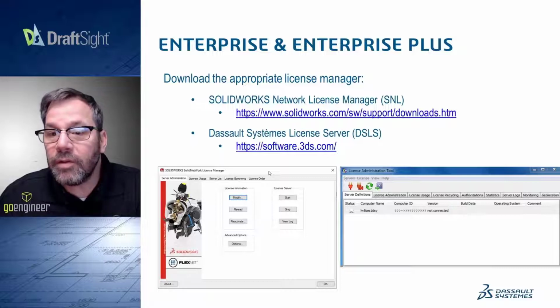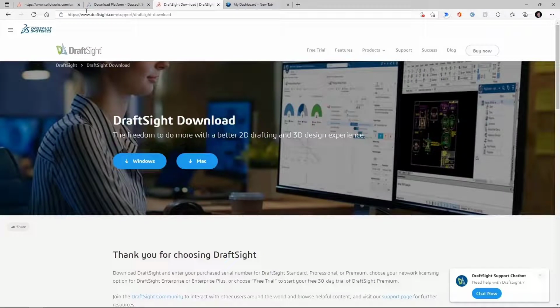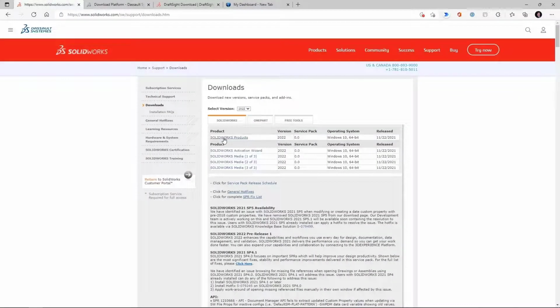So if I come in here and go to the SolidWorks website, you're going to select this SolidWorks products. And that will download something called the SolidWorks Installation Manager. And then in the Installation Manager, you're going to have an option for server products, and then you'll select the SolidWorks Network License Manager. If all you're going to be doing is installing the License Manager, that's all you have to select. If you have other tools that you'll be installing, you can select those as necessary.